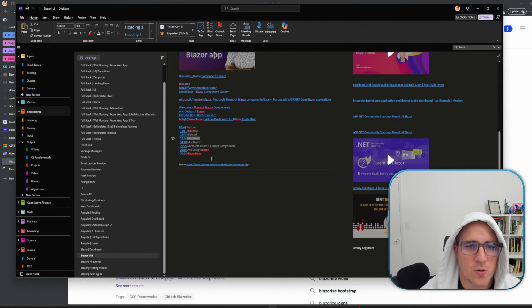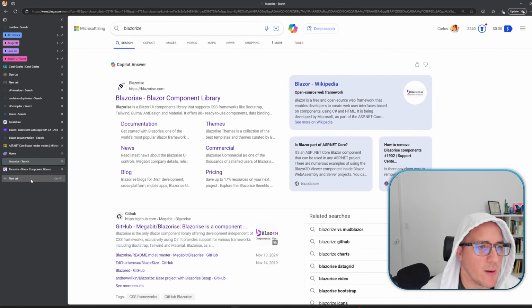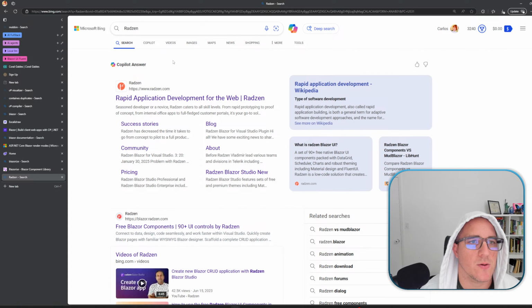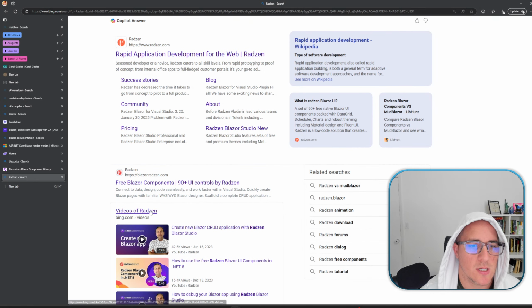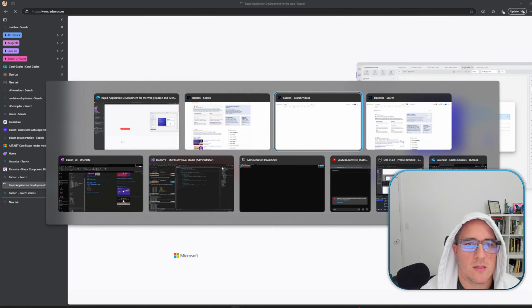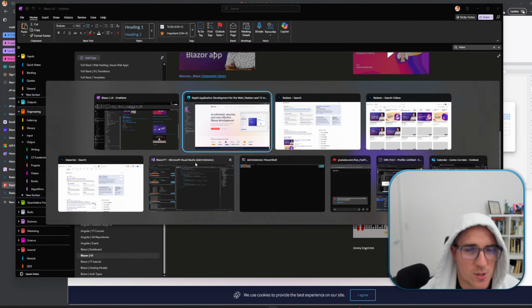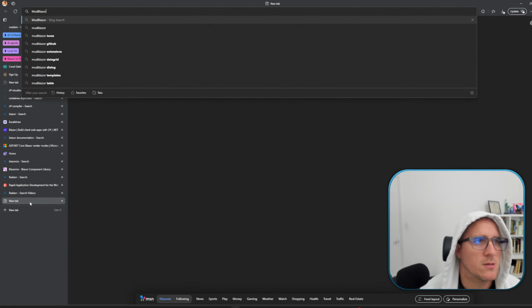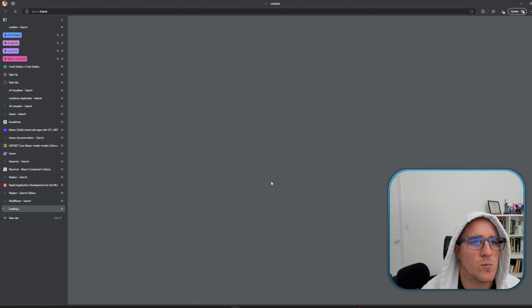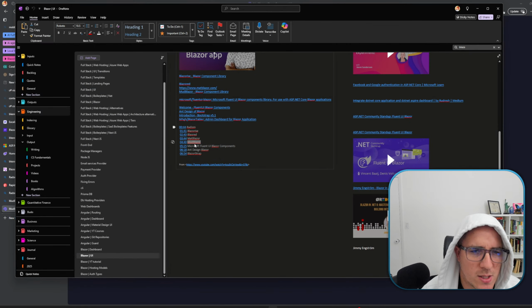I'm showing you what I learned about the UI part, which I believe is a very important decision you have to make for developing this. Radzen, this one I actually like. MudBlazor. You have MudBlazor. You have Ant Design Blazor.